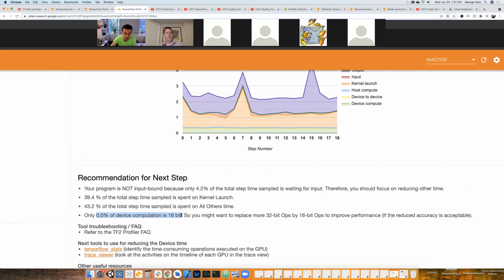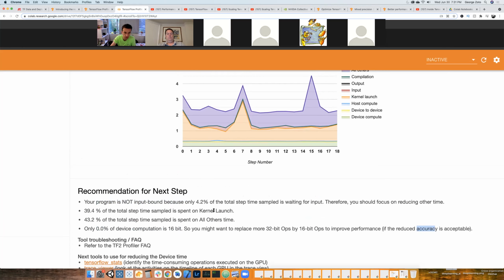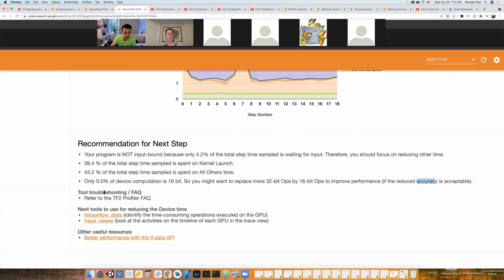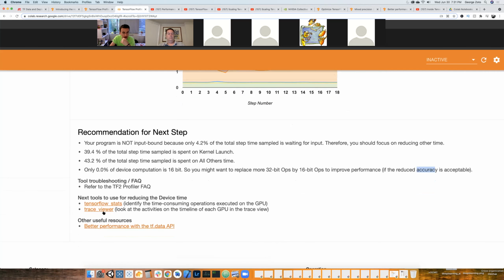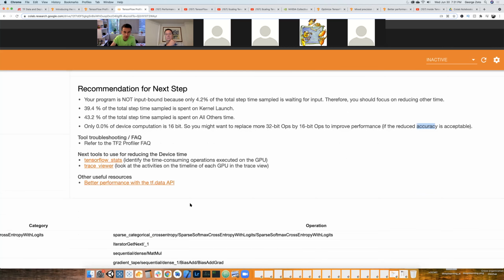And the suggestion is that you're not using 16-bit training. You might want to replace your 32-bit operations with 16-bit. It will reduce your accuracy a little bit, but it will improve performance of training and inference significantly. As well as some other FAQs here and some other tools. So another one is the stats tool that we're going to look at, as well as the trace viewer, which gives you a detailed version of this, and some other resources, which is better performance with the tf.data API that Dimitri covered in our last section.